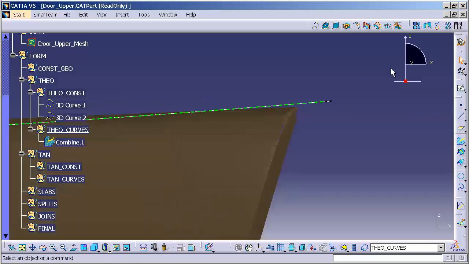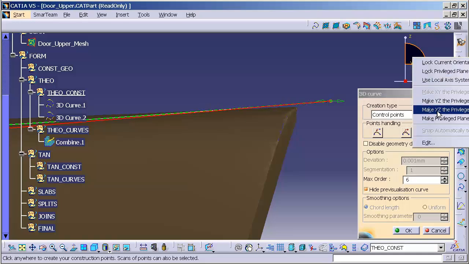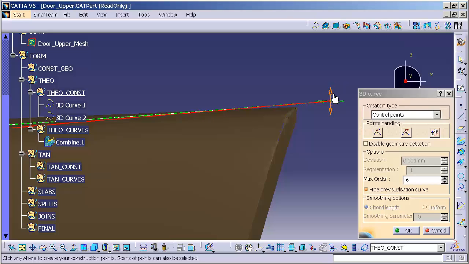Let me click on the axis system again. And I'm going to go to my initial curve, and I want to modify that. Now you'll notice that if I try to modify it, the arrows only point in two directions. The reason is because I did not readjust the compass. So I'm going to right mouse click on the compass, go to my ZX plane, and now this gives me full ability to modify this.